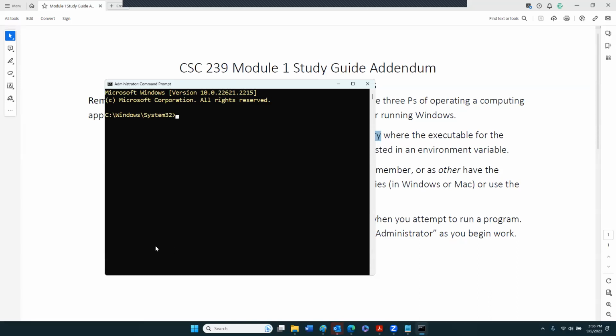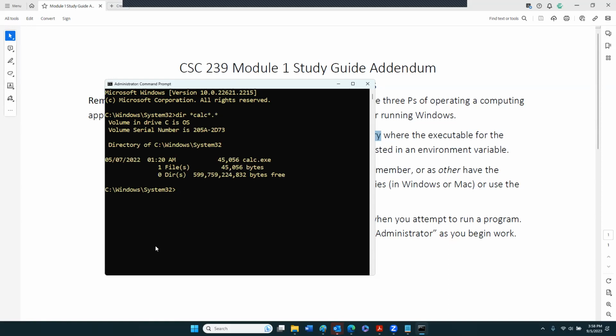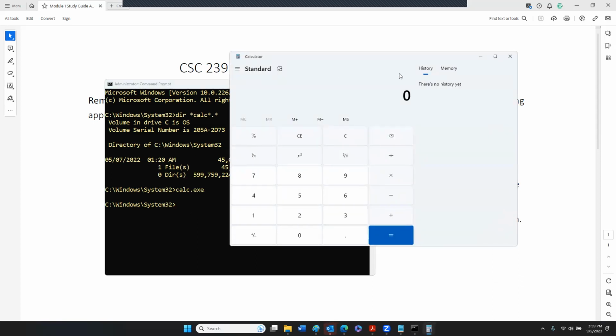So if I try to run calculator and I want to see if calculator's there, if I do this, I'll say, show me a directory of anything that starts with the word calculator. And lo and behold, it's going to give me a listing in the directory for calculator. So if I enter the command calc.exe, it's going to open up calculator, no problem.